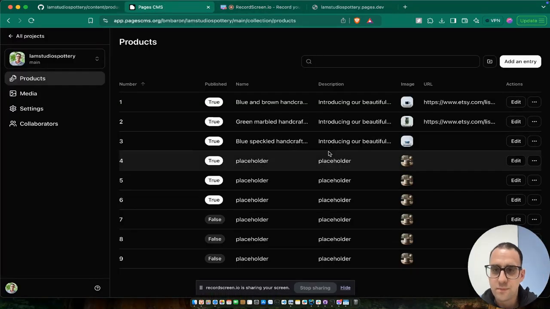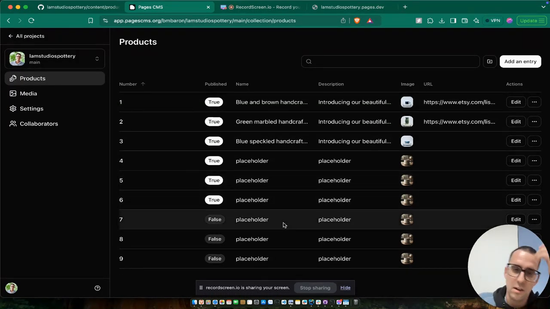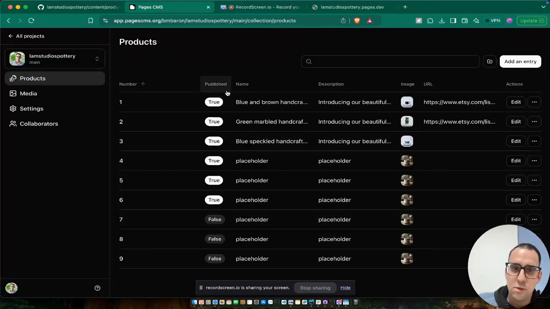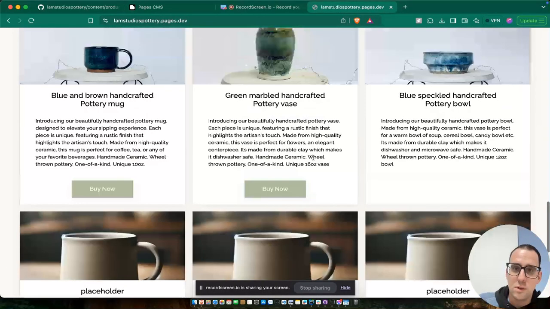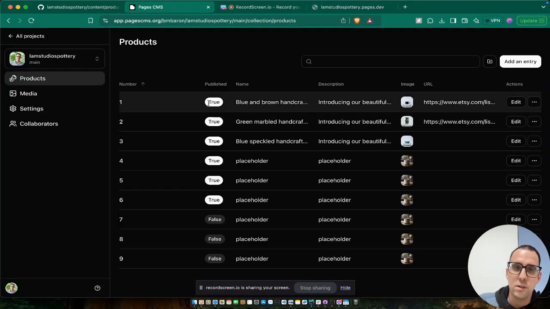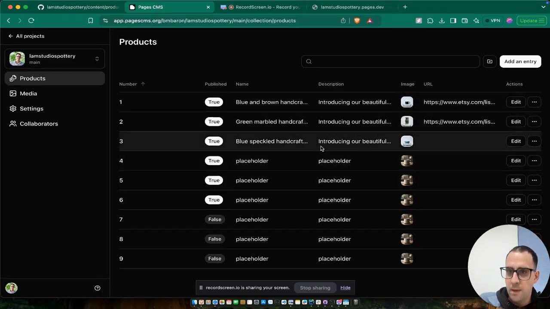So why did I do a fixed number of 9 here? Well, I decided that this customer, based on their requirements, only needs up to 9 products to show on their page at a time. And if they choose any combination of these and publish them, it will just show whatever is published. So that's on the code side, we're only displaying the ones that have published equals true.